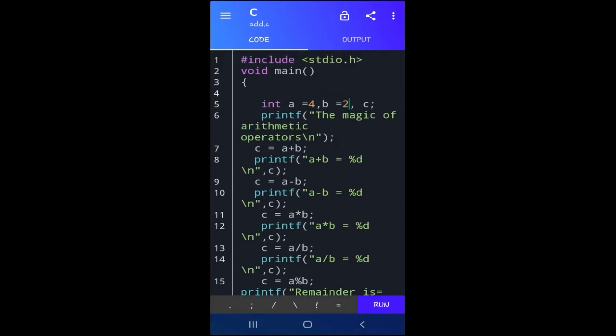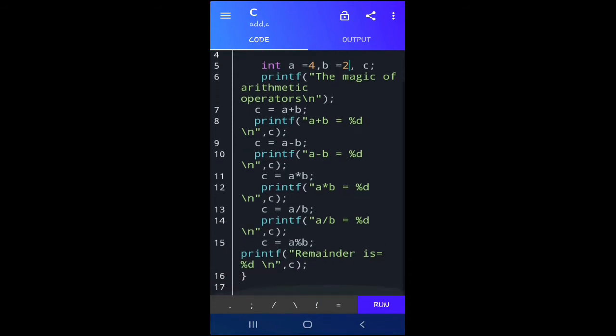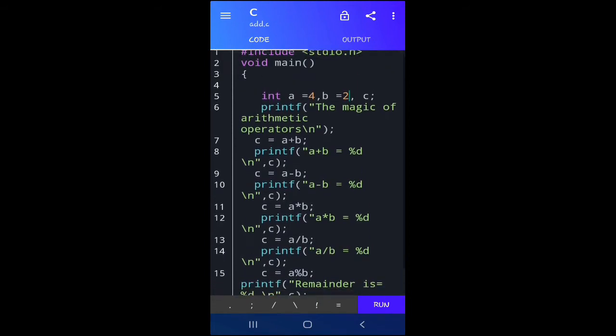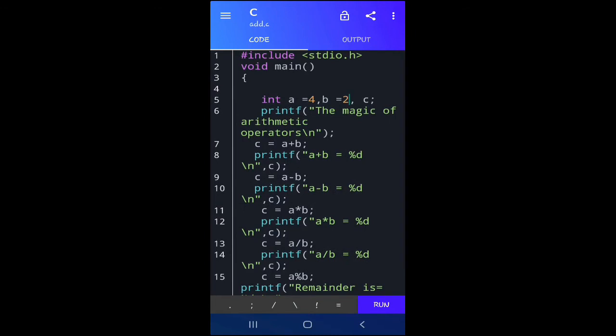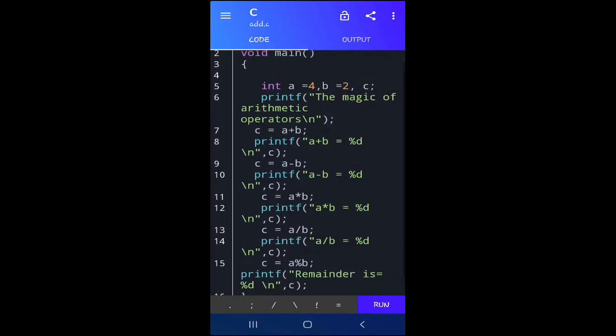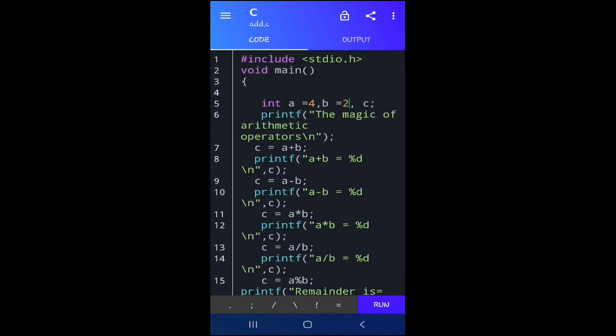This is the example for the arithmetic operators in C, and this is a simple program I have written, down to earth, so anybody can easily understand. Anyway, I will explain for all the fresh learners who didn't have any prerequisites before entering into C. I declared integer type variables a and b and assigned values 4 and 2 respectively, and I have declared one more variable, c.